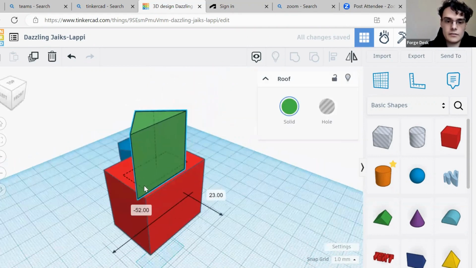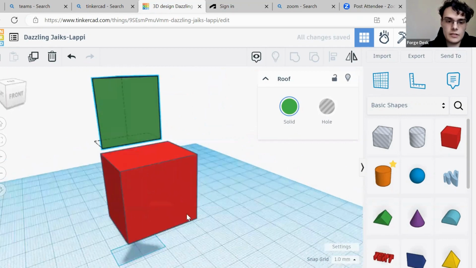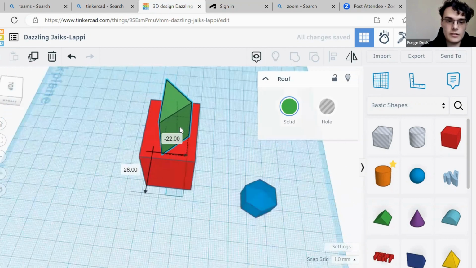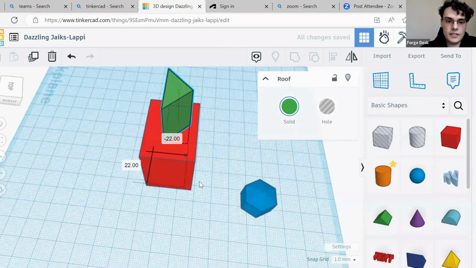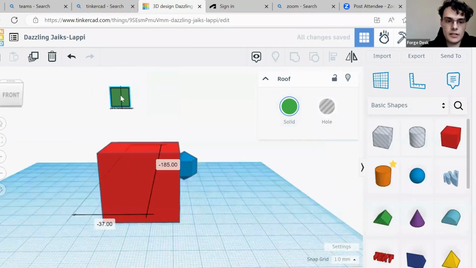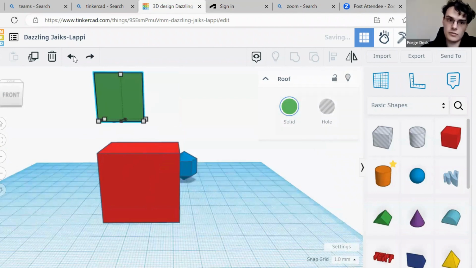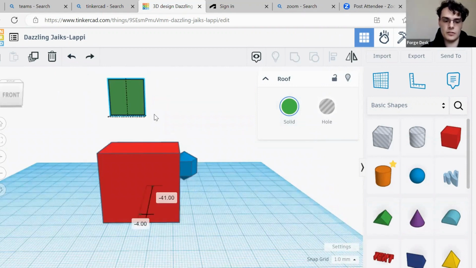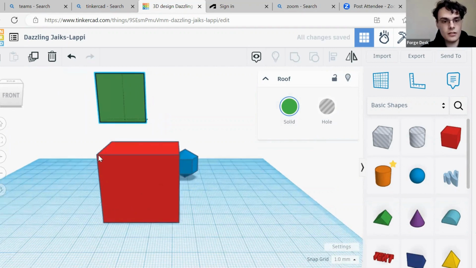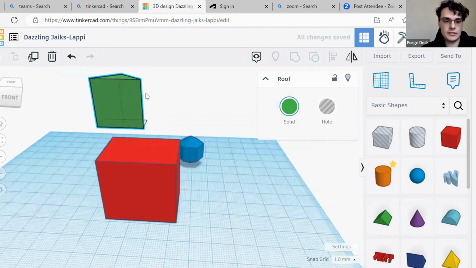We can get it down. You click on the arrows, and you would type in the Z. Right now, I'm trying to get it on top.